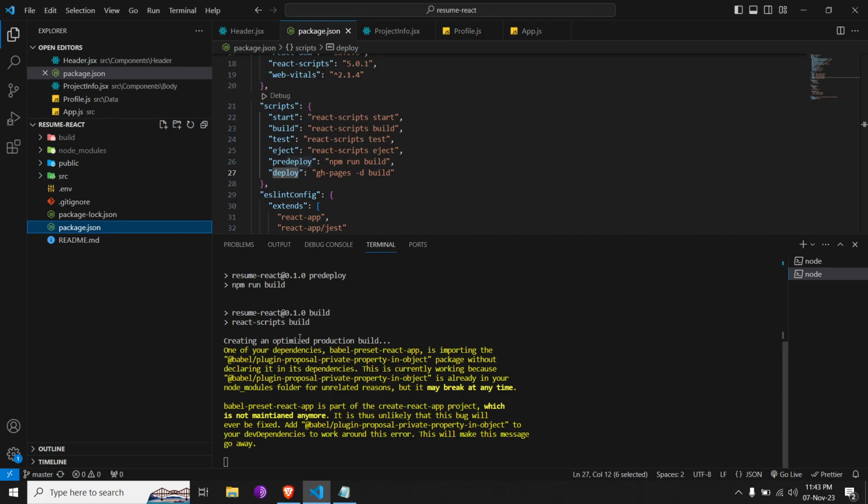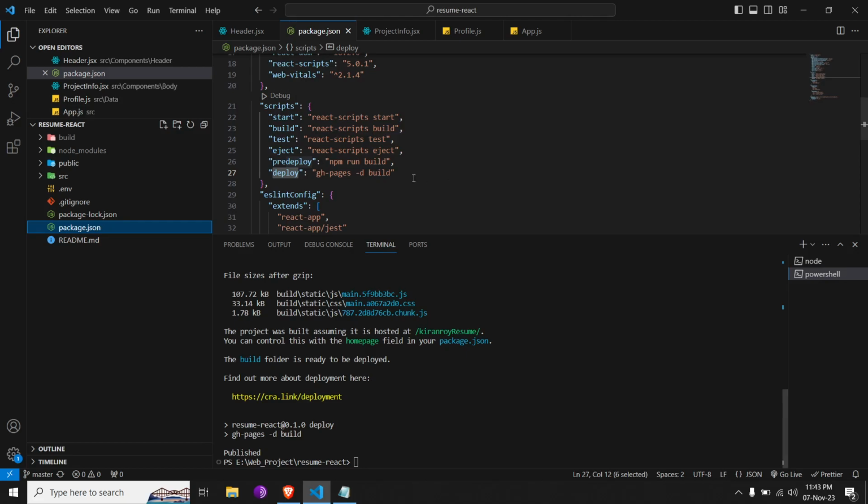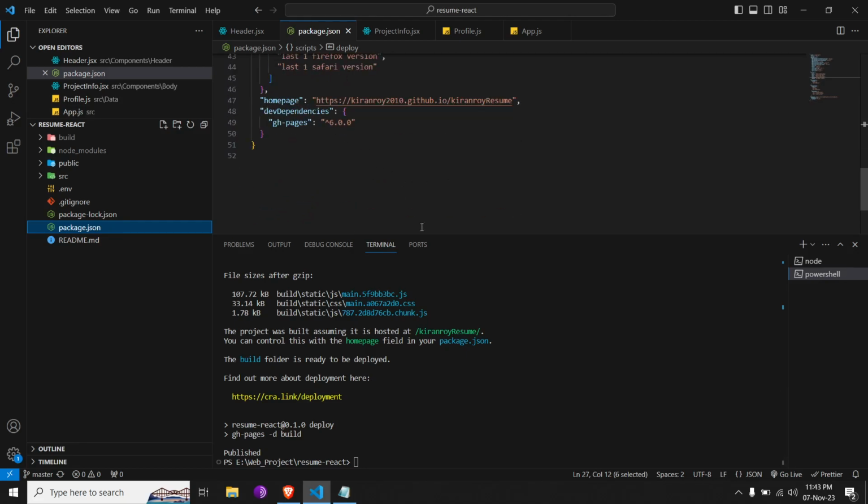So here it says it is creating an optimized build. Let us wait for this to be done. I will fast forward this process to the part where this project is being built. So here our project is being built and it tells us that we can control this from our homepage field which we have added in our package.json, this field.